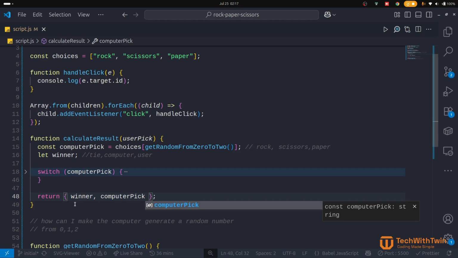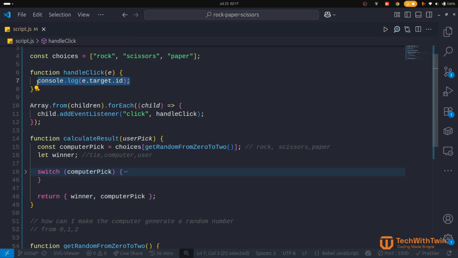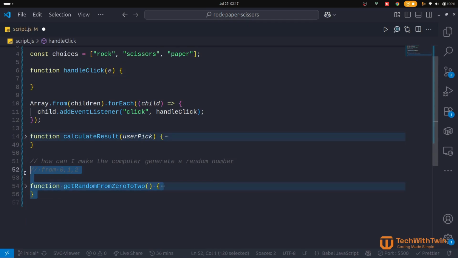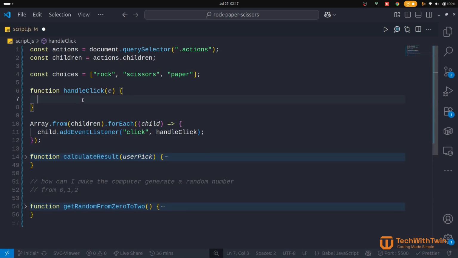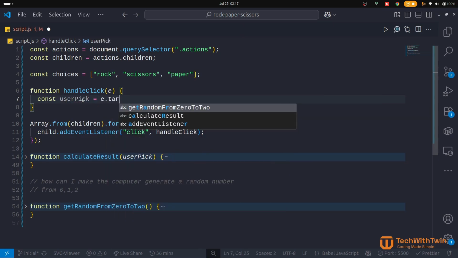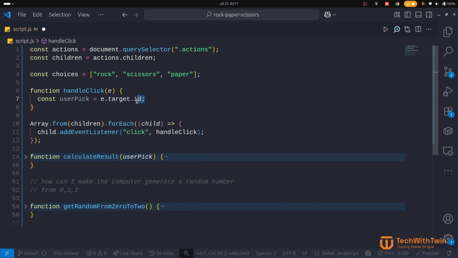So we already know who won and who the computer picked. And on top here, we already know what the user picked, so I could remove this. We are still in the hard click function. We are not using the calculate function yet. This one is being used by the calculate result. So I can say const userPick equals e.target.id. I already showed you how to use the e.target. So the e.target will give us rock or paper or scissors.